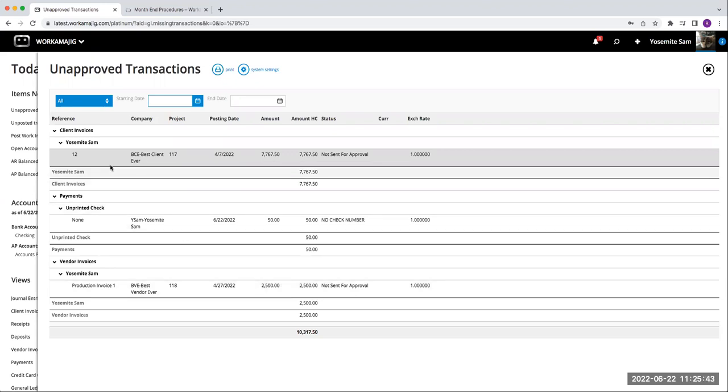For instance, this client invoice right here has not been sent for approval. If it hasn't been approved, it can't be posted to the general ledger. This payment right here, there's no check number on it, right? I never confirmed the printing of that check. So it also cannot post to the general ledger. And then of course we have this vendor invoice and it also was just not sent for approval, right?